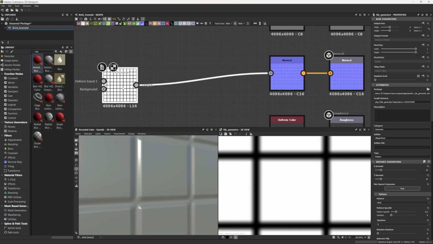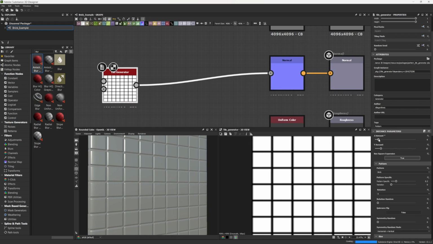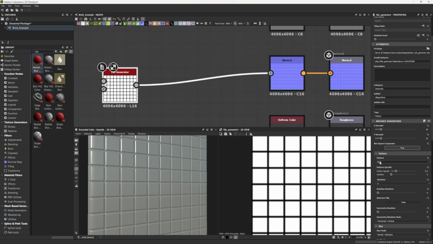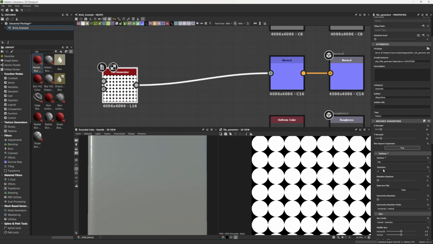So if I double click on my tile generator, there's a bunch of different options here. You can change the X amount of tiles, that's the number of tiles going left to right, or the Y amount. Here you can change what type of pattern it is. Right now it's set to brick, but you can do bell, which are just little soft blurred circles. You could do disc, which are hardened circles, but I'm going to stick with brick just for now.